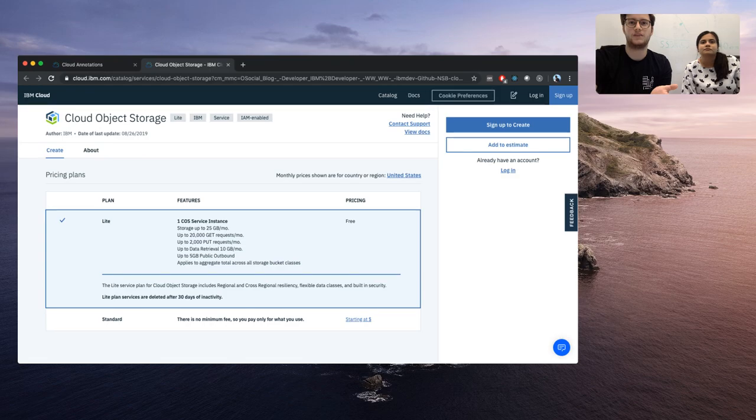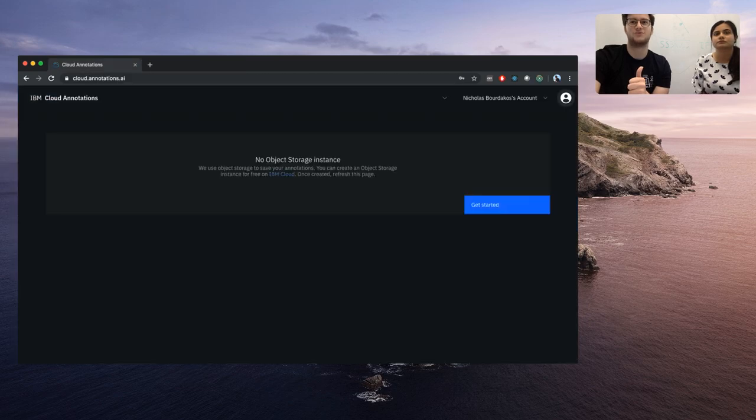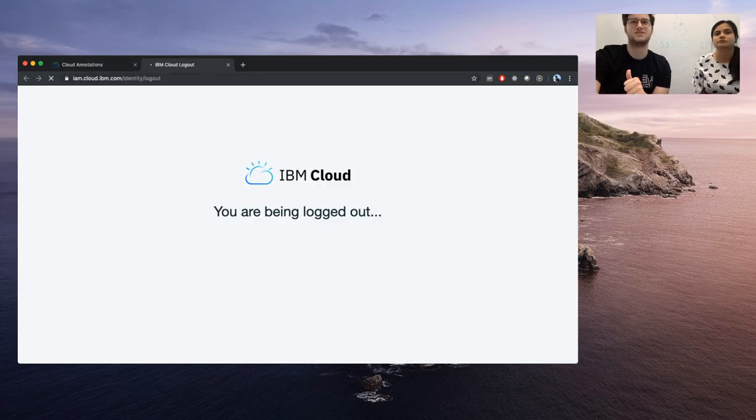Anyway, it'll bring you to a page, hopefully, that looks like this. And it'll give you options for creating a cloud object storage. We're just going to be using the free tier. It gives you 25 gigabytes free, which is plenty. Then log in or create your account, and you should be good to go. And then I'm going to log back into my actual account that has my object storage instance. Sorry for all this going back and forth.